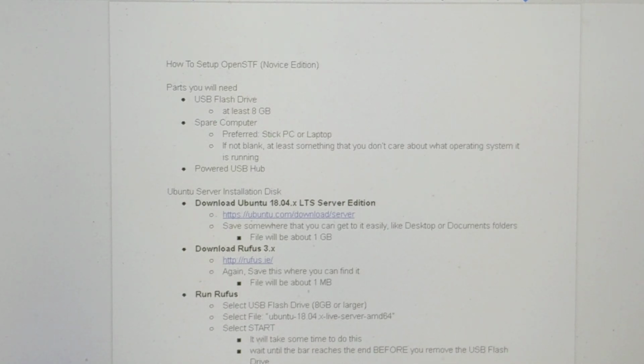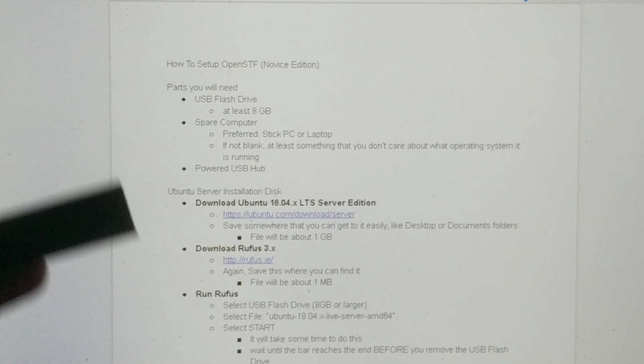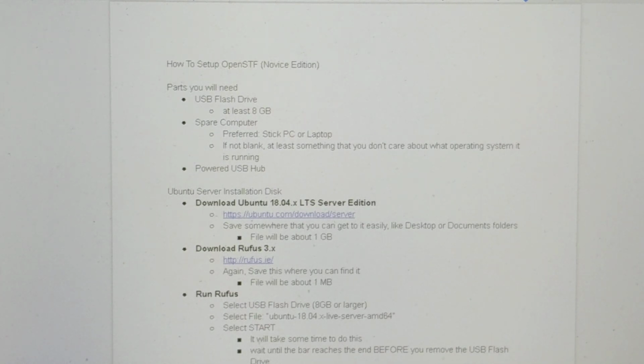A spare computer, preferably a stick PC, but a laptop will work too. Yeah, a desktop can too. I feel bad about wasting the whole desktop for this purpose. But you need at least a computer that can run Linux. If it's not blank, that's fine, as long as you don't care about it. And it needs to be running. And then a powered USB hub, and I'll show that one later.